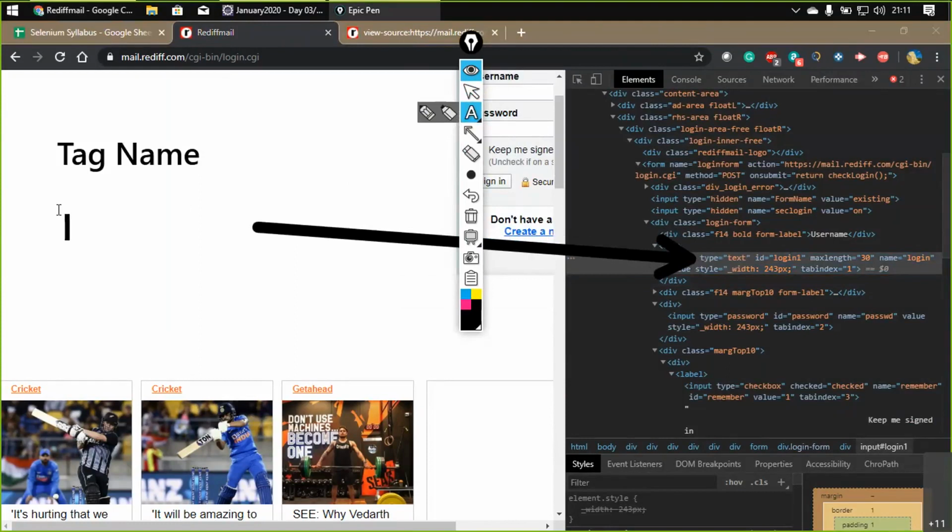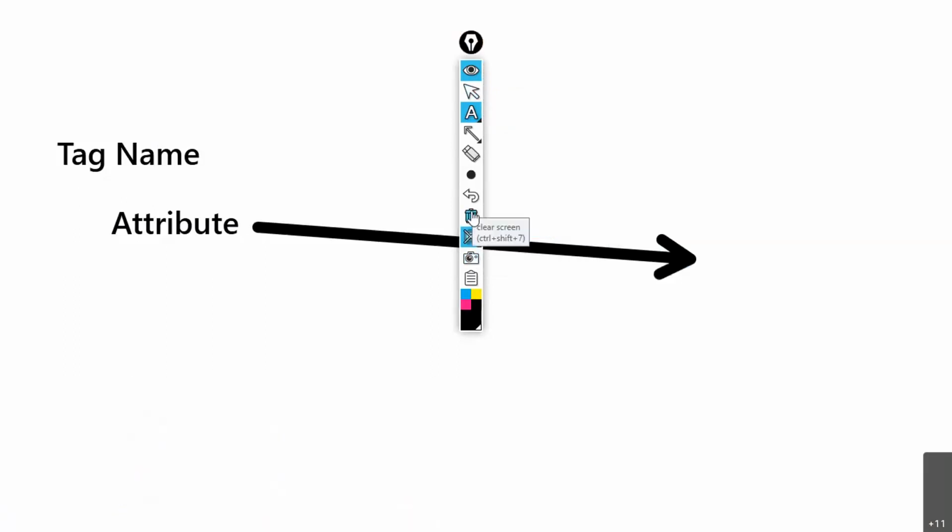Now you ask, what is an attribute? So an attribute is something that is the properties of that tag, right? For example, the type of this tag is text. The ID of this tag is login1, right? And the name of this tag is login. Now we can see something that may allow us to retrieve this element, right? There are two attributes that we can use, which are also considered as one of the unique attributes. So unique attribute, I say.